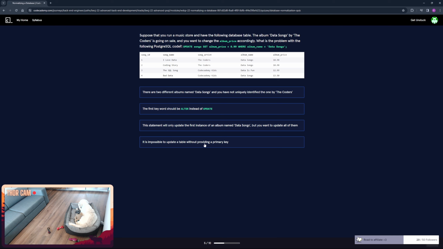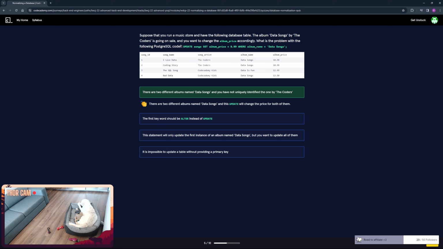It is impossible to... What the fudge? There are two different albums named data songs. Am I having a stroke? There's three. One, two, three. Codecademy, what are you smoking? Album name, where album name equals data songs. There's three. Okay, I'm losing my mind.